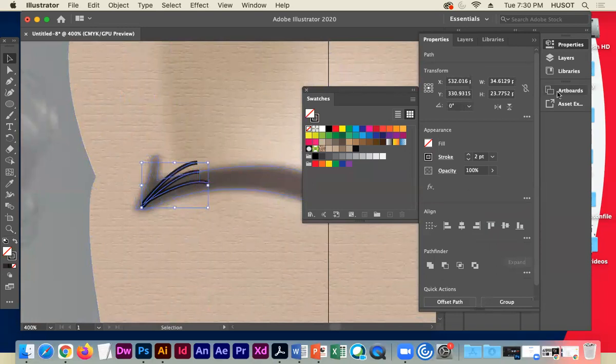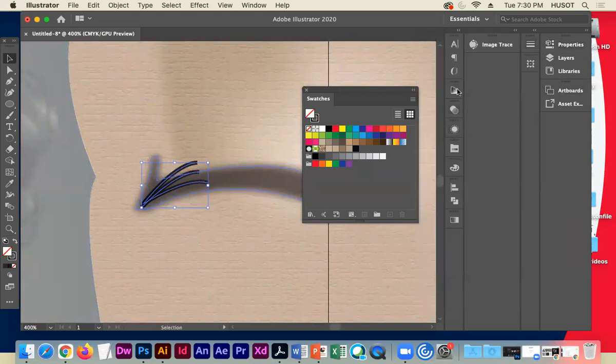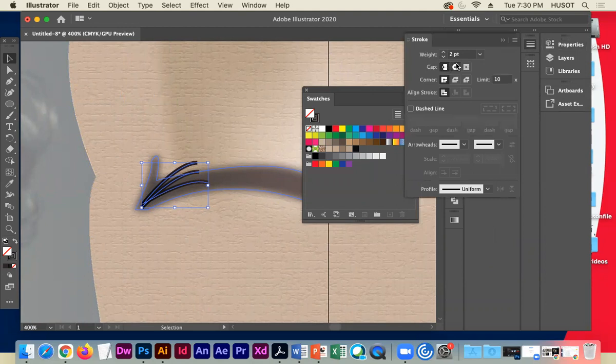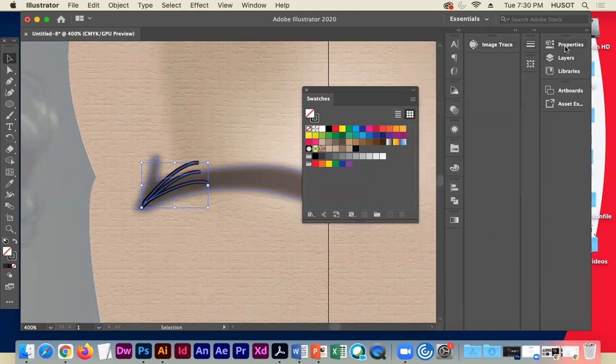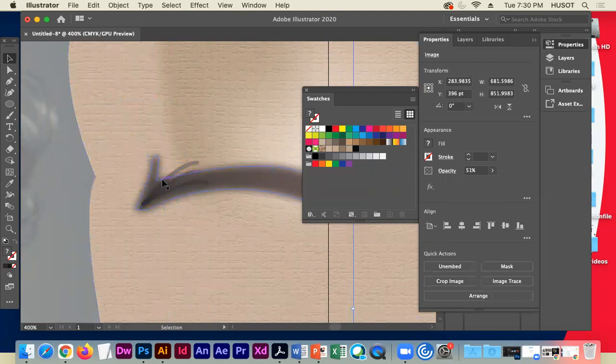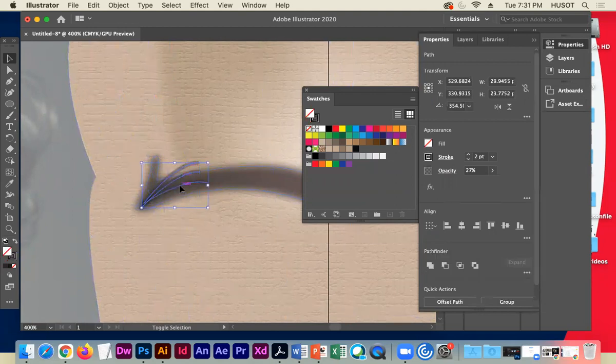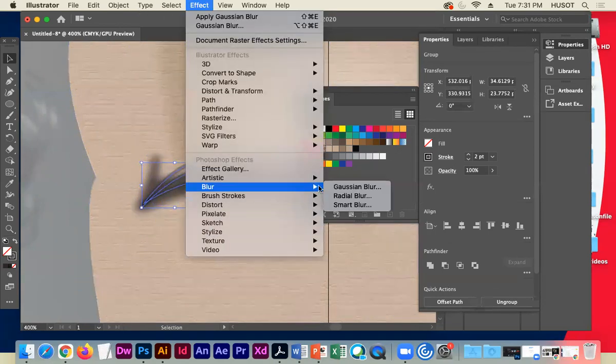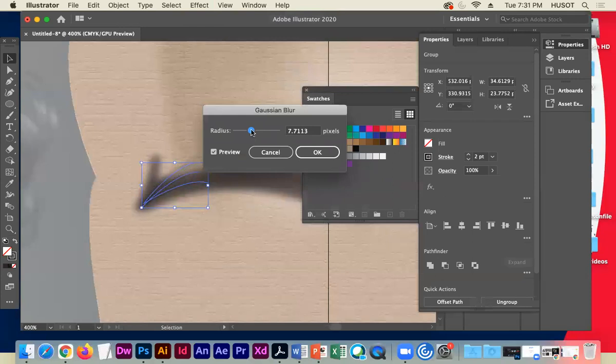I like to round them off. So if I minimize this for a second, go into my stroke palette, round the tips off, then go into my properties, crank them down a little bit. And you could see how this thing is starting to layer itself. And so now let's select these three things. I'm going to group them and I'm going to do a very, very, very slight blur.